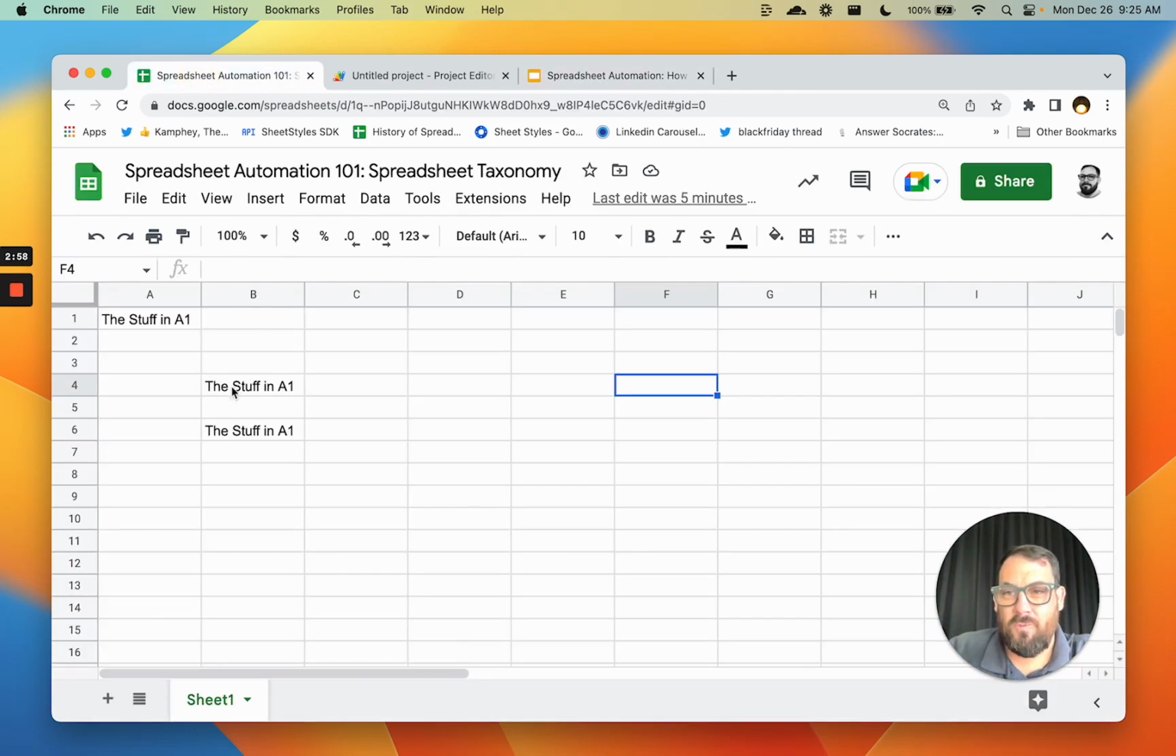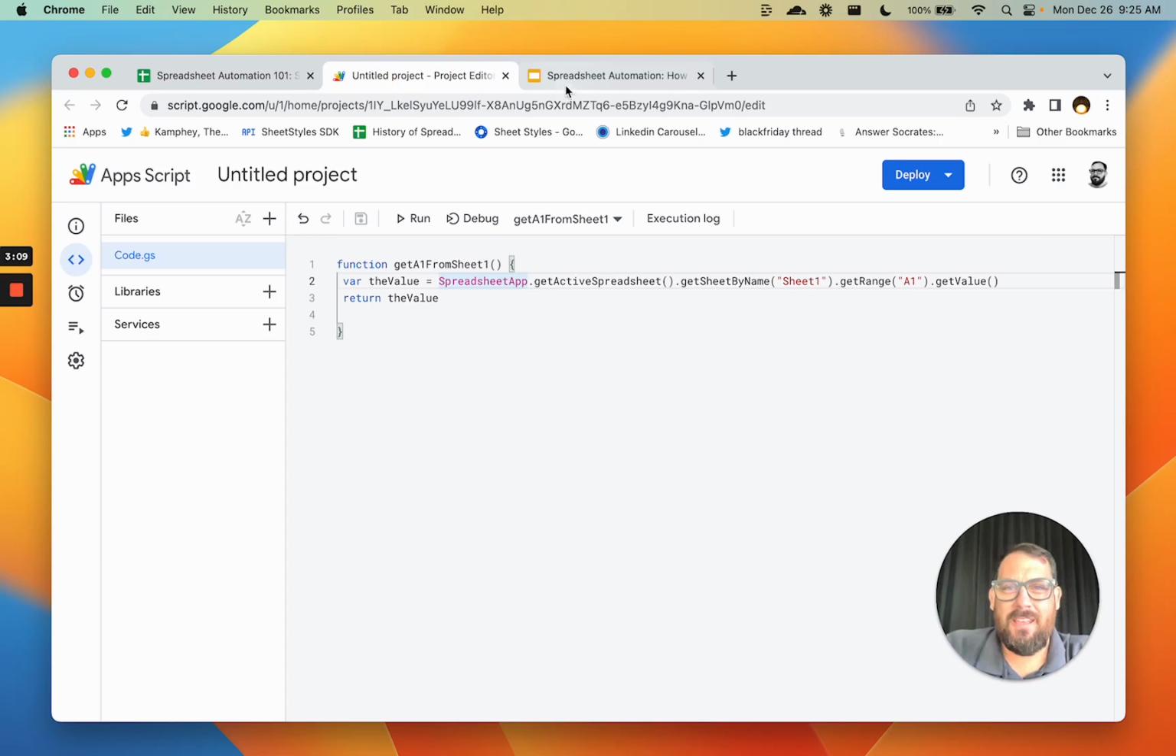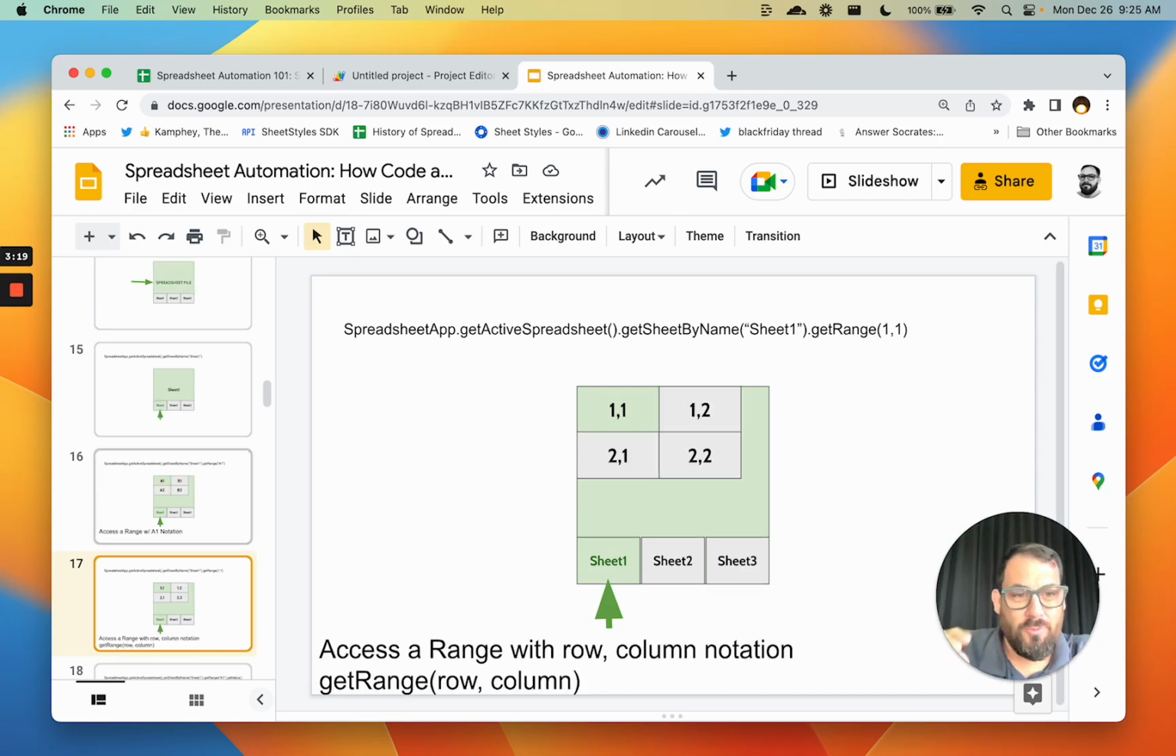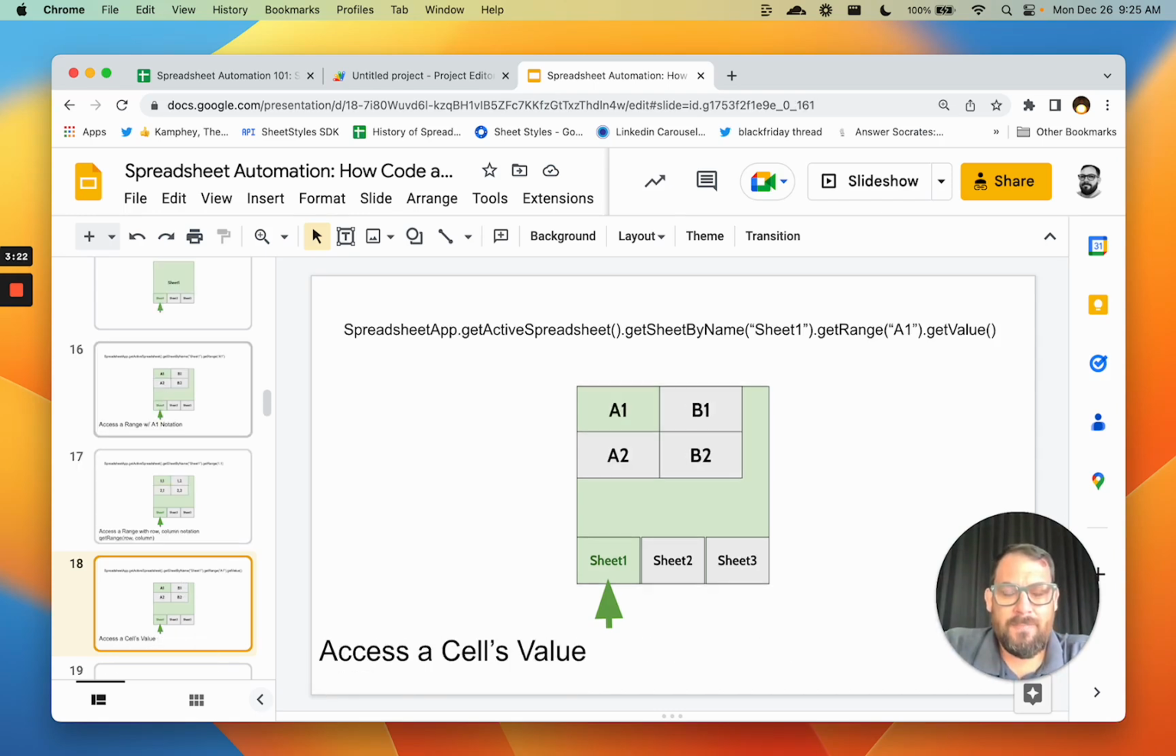So we are here on Sheet1. We have a range, any types of ranges, rows, columns, one-dimensional arrays, two-dimensional arrays. We have all types of stuff here we can get. But we can access that range with A1 notation, meaning we can literally type in quotes A1. We can also do 1,1. We'll get into that later. Once we have the range, the next thing we do is we get the value of that range. So usually, at least at this moment, we're getting one cell. So when we do .getValue, we're getting the value inside that cell.